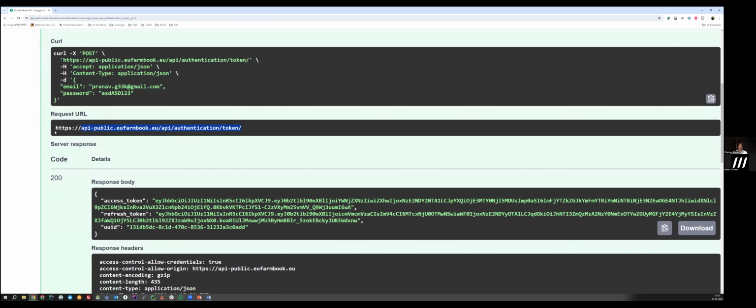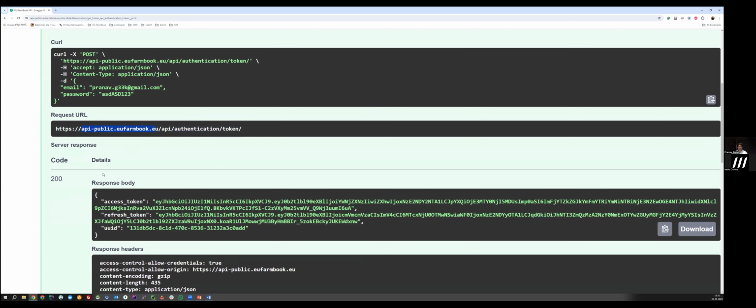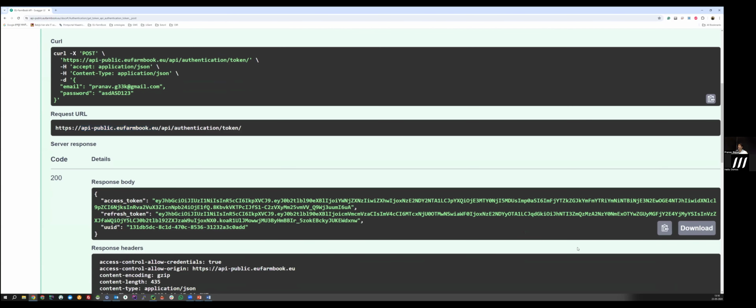That is the request URL: api.public.eu-farmbook.eu and /api/authentication/token. This is done. On the right-hand side, if you see, beside download, there is a clipboard kind of icon. Click on this and it copies the entire content into your memory. Okay.